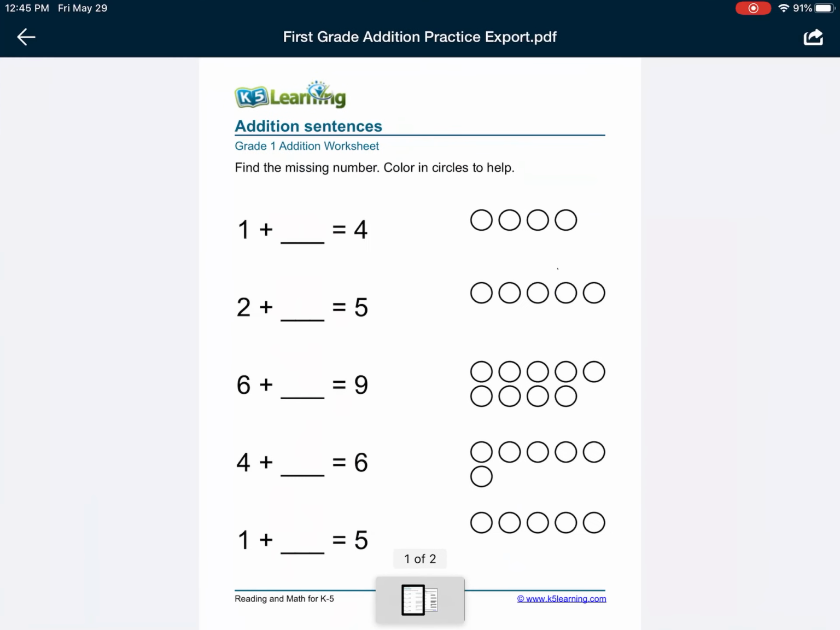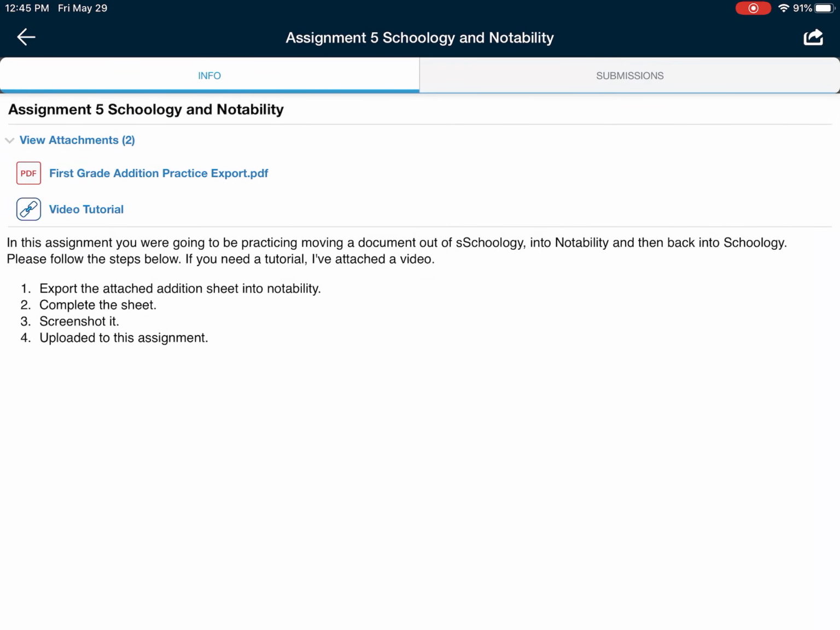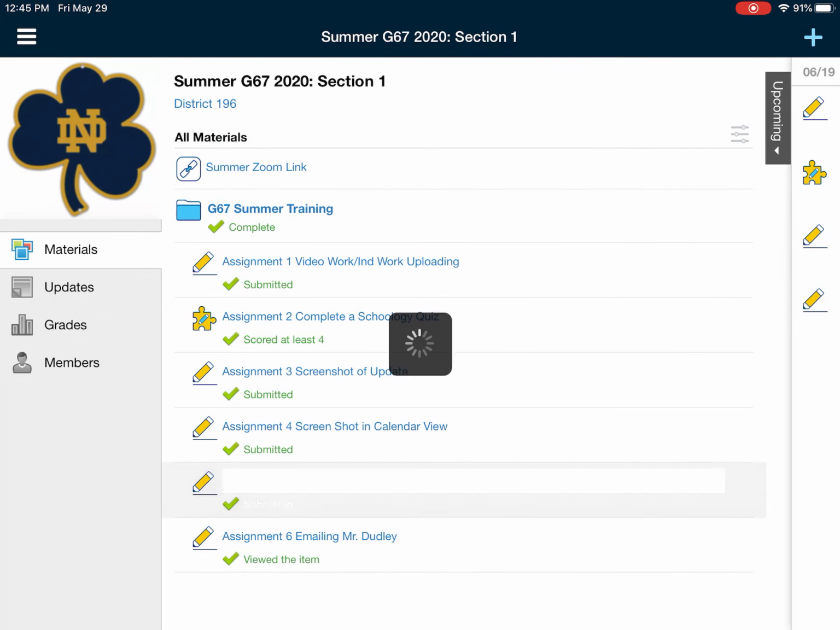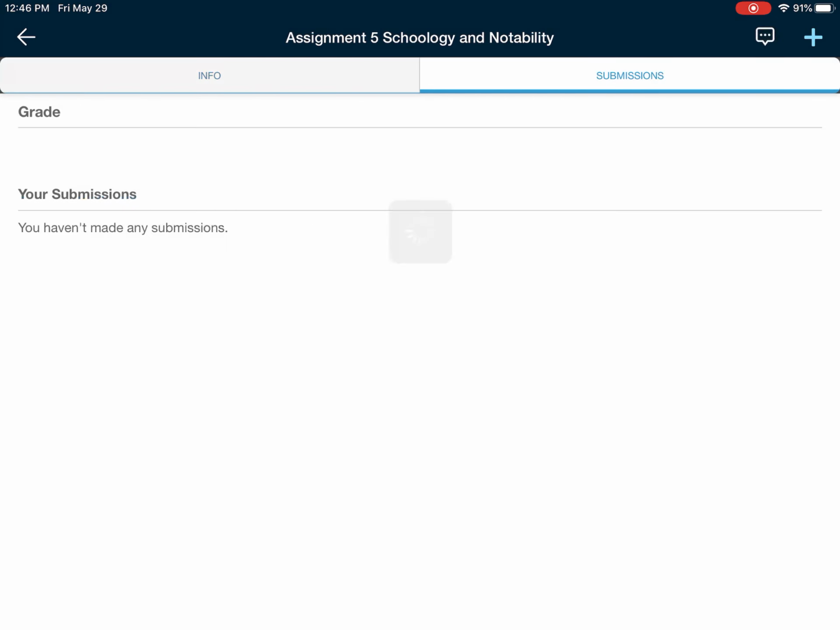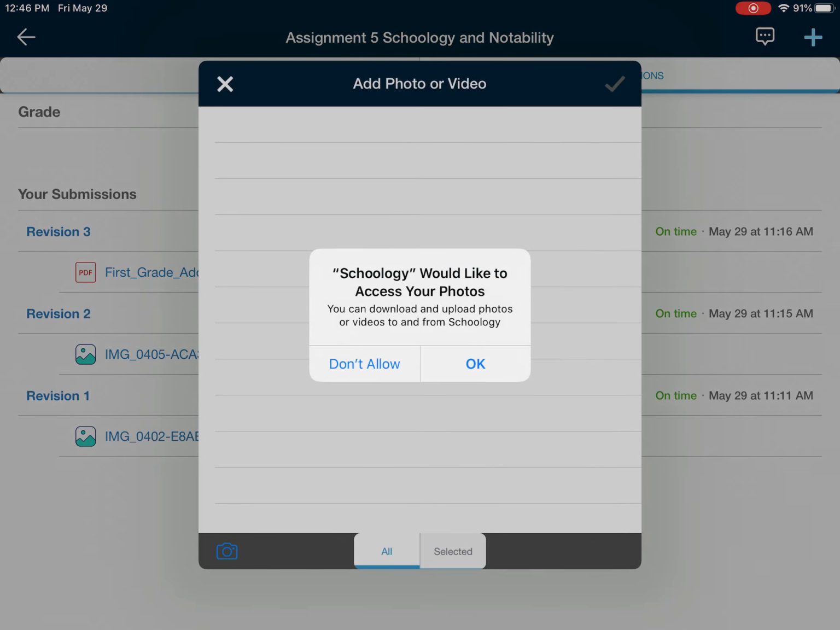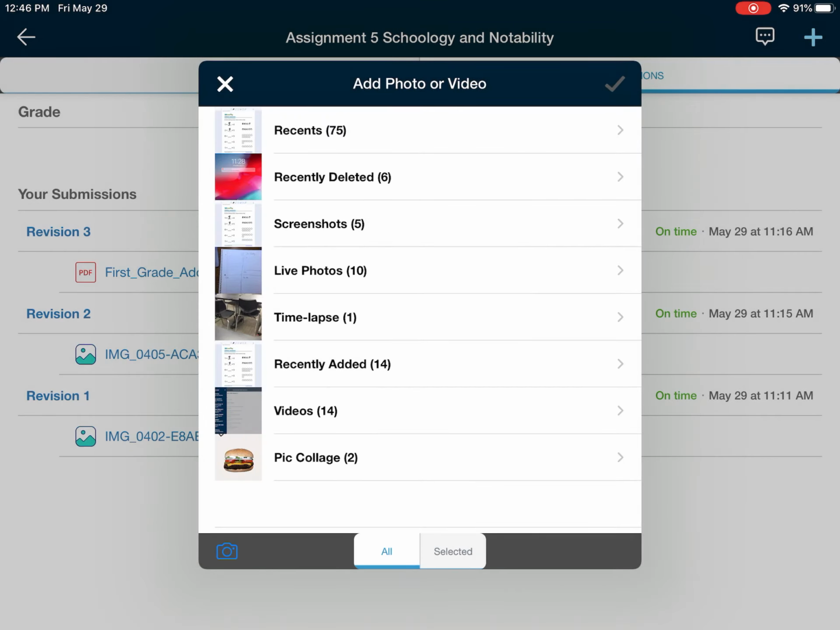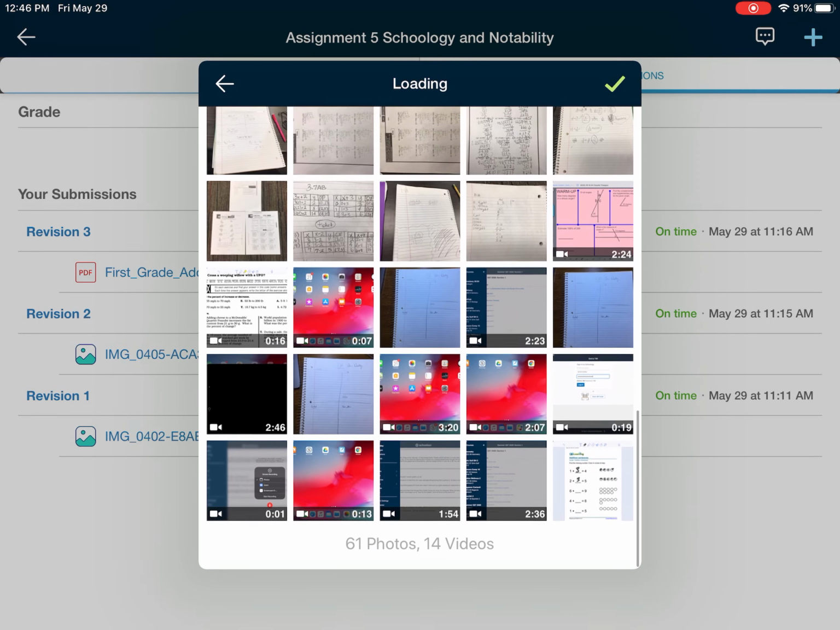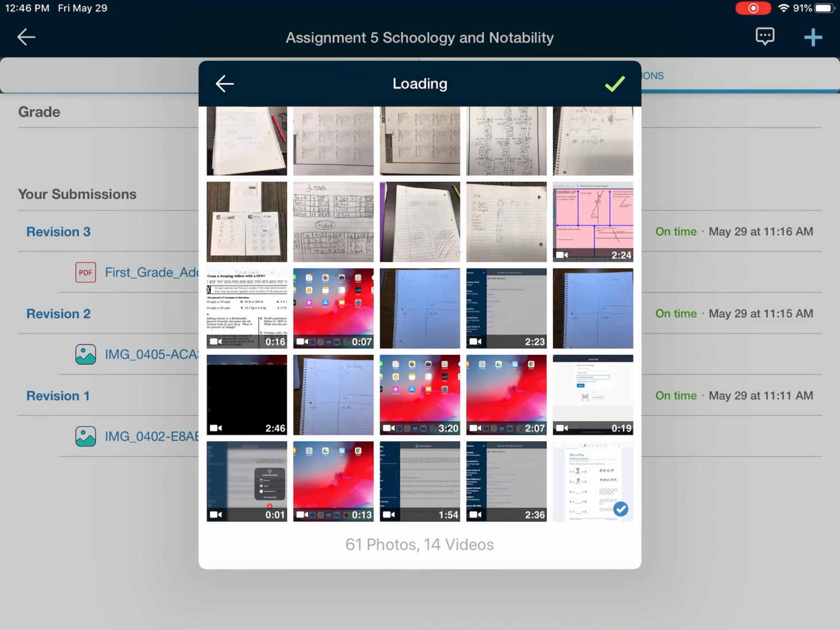I'm going to go back into Schoology. I'm going to navigate back. Let's just go all the way back. We're going to choose that assignment that we want to upload it to. We're going to hit Submissions. We're going to hit the plus key in the top right-hand corner. We'll submit photo or video. Yes, we're going to let it access my videos, and we'll go to the recent photos, kind of scroll down to the bottom, and there's that sheet that I did.